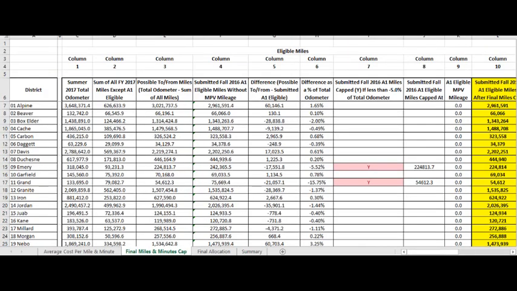The next step is to click on the final miles and minutes cap. This is where we're going to determine what the eligible miles are and what the eligible minutes are that will go into the final allocation. We start with the total odometer miles, which are calculated on Form F, which we saw on the last tab, which outlines the total miles based on the beginning and ending odometer reading for all buses in a district.